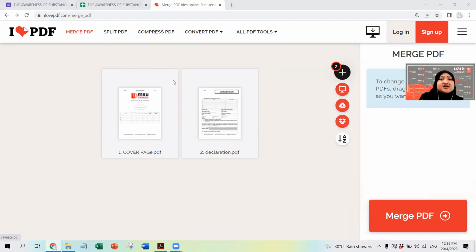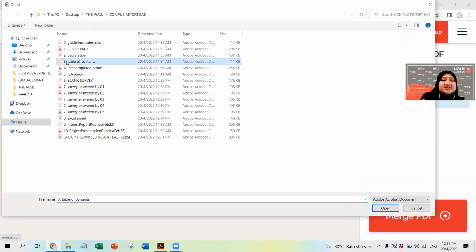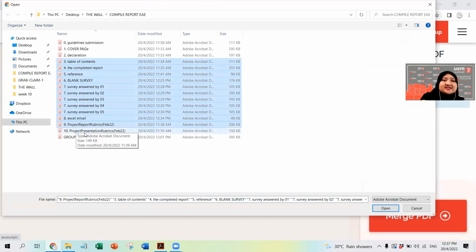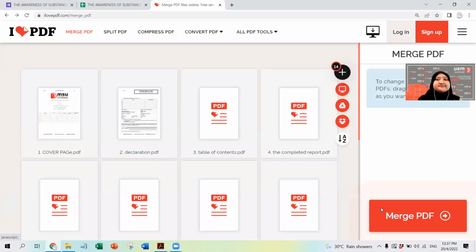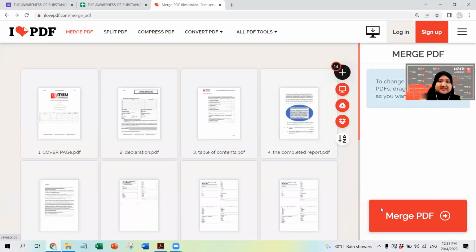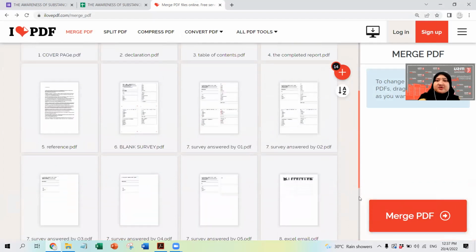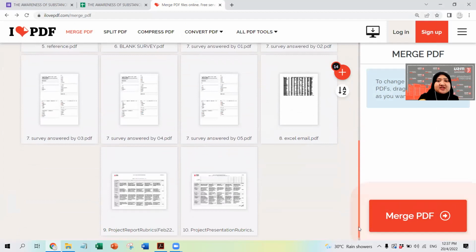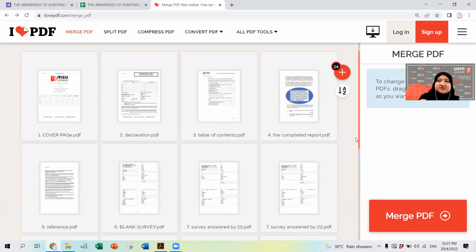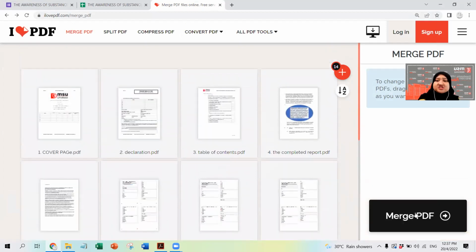So now we add on item number 3, 4, 5, 6, 7.1, 7.2, 7.3, 7.4, 7.5, 8, 9, and 10. There. Click on open. So we have all of the 14 documents. It's all completed. It's showing only the first page of each document, including our Excel and also the rubric. So now you can click on the word merge PDF.